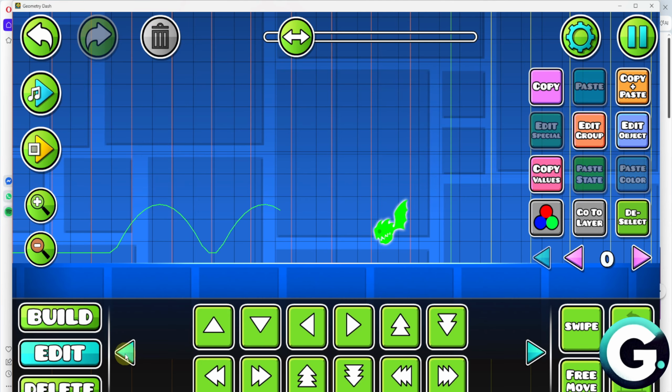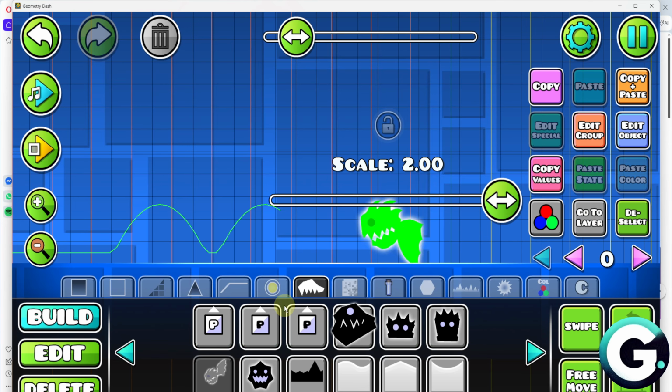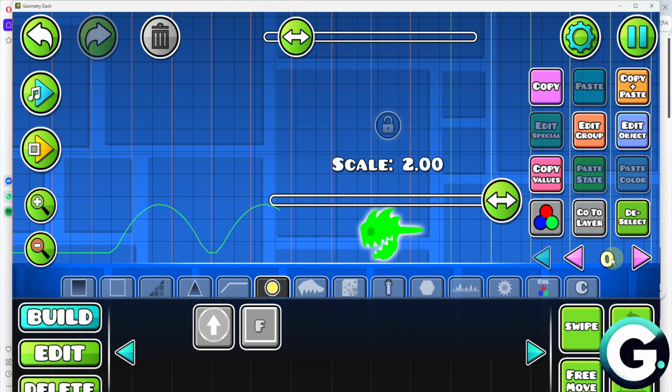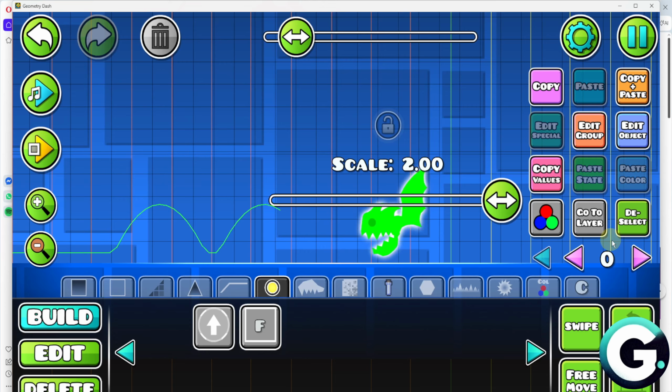Now from here I'm going to upsize this by clicking on the scale, and then I'm going to select it this way. From there, you then want to click on the Edit Group button, and then let's add this to Group 1. So let's click Add, click on OK, and then let's move to the other editor right here.